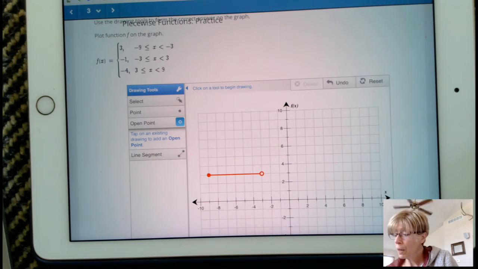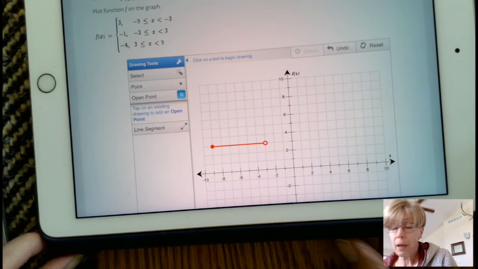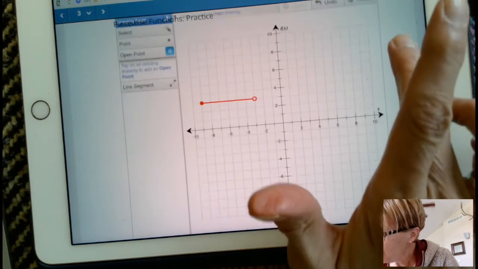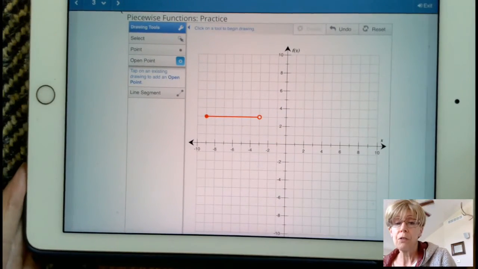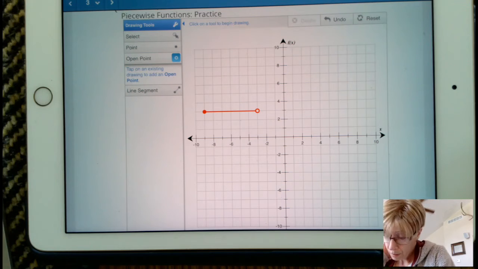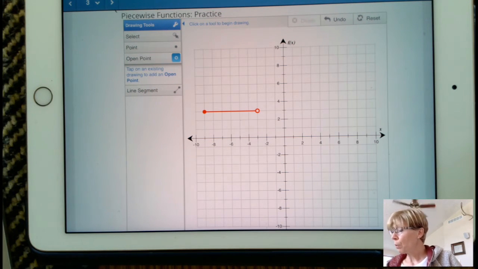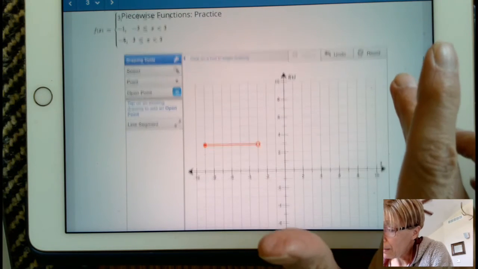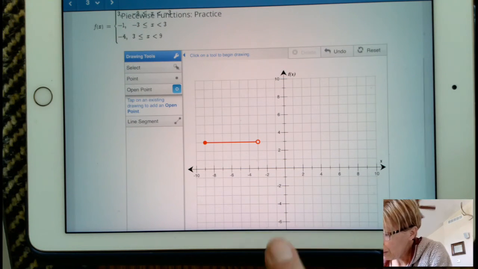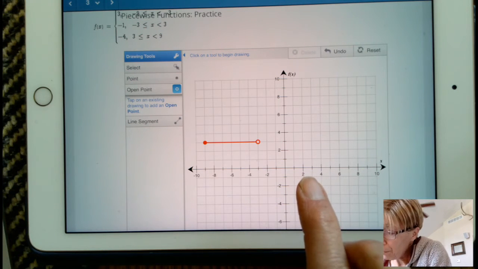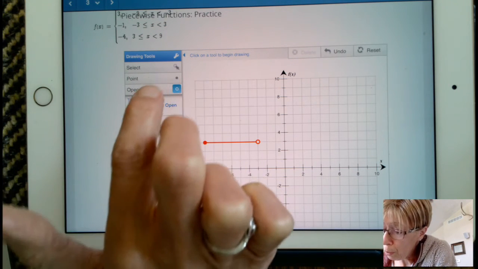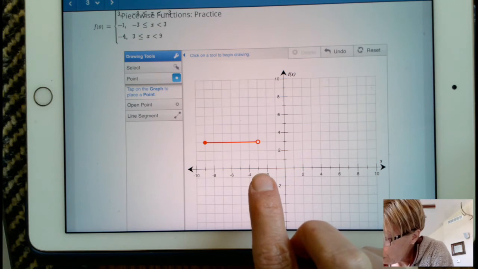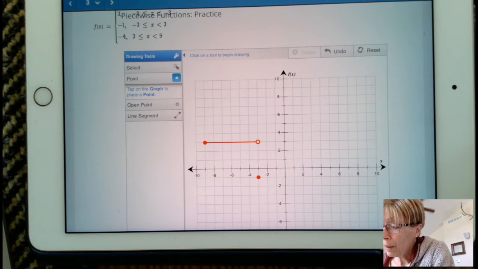So f of x equals -1. And of course, we're going to have a closed point, again, because at -3, -1, there's -3 is less than or equal to x. There's an equal in there. And we're going to be going over here to +3, but we're going to go to our line segment. And then at +3, because this is x is less than 3, there's no equal there. So there's our second piece.